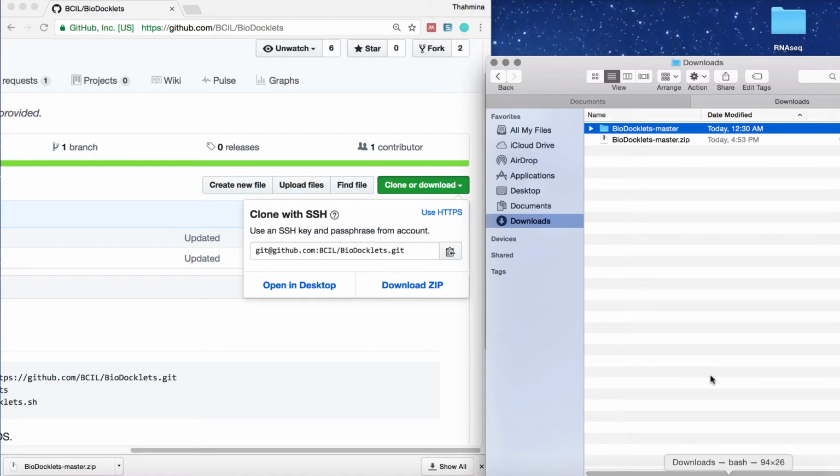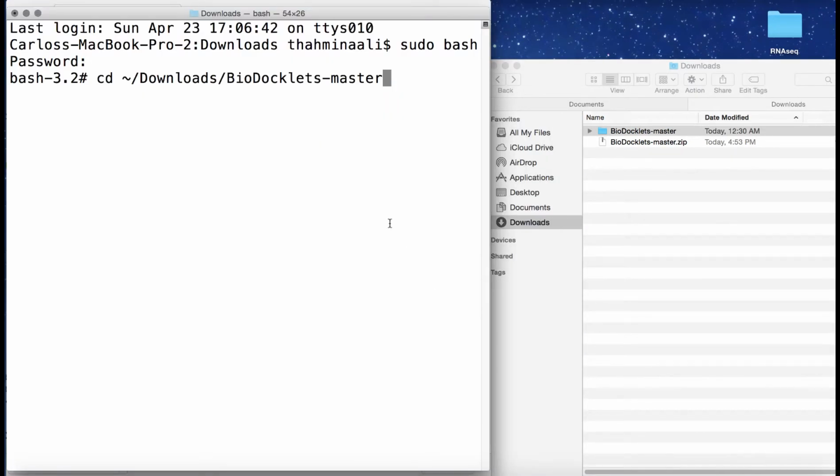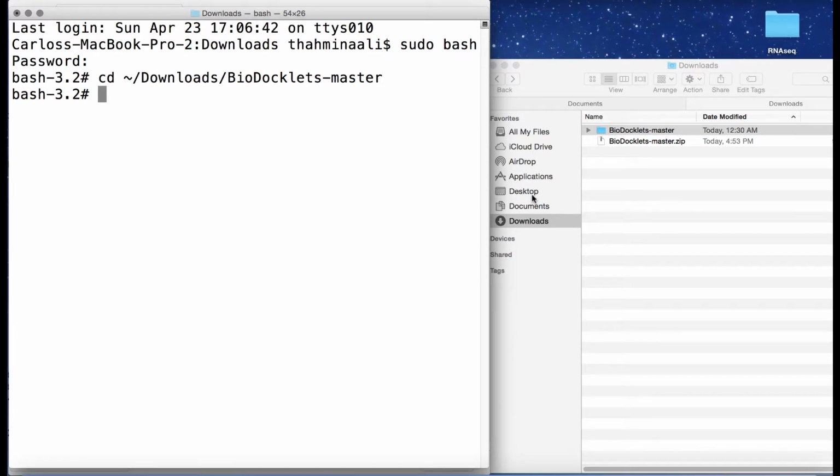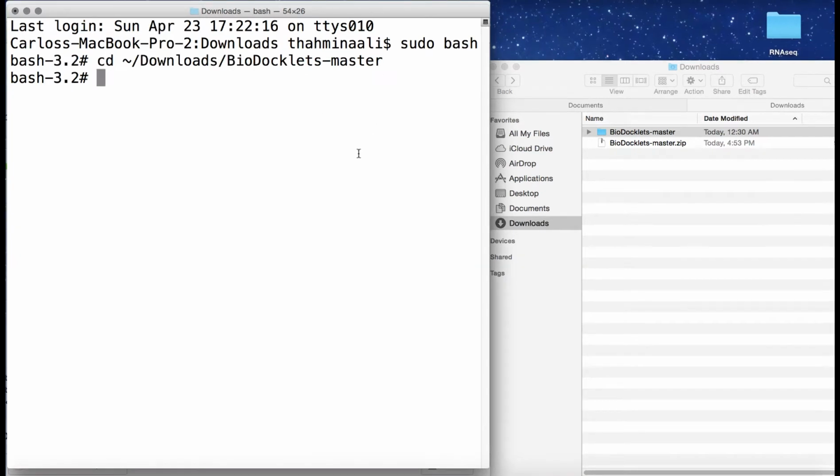Now we are ready to open up the terminal and run the script. So open up the terminal and run the following command. We are now in the directory where the BioDocklet script is located. If the system on your machine is missing Docker, the user will be prompted to run the script again with administrative privileges so that it can be installed. Alternatively, if the user has administrative permissions on the system, the BioDocklet script can automatically install Docker in the first run by using this following command instead.